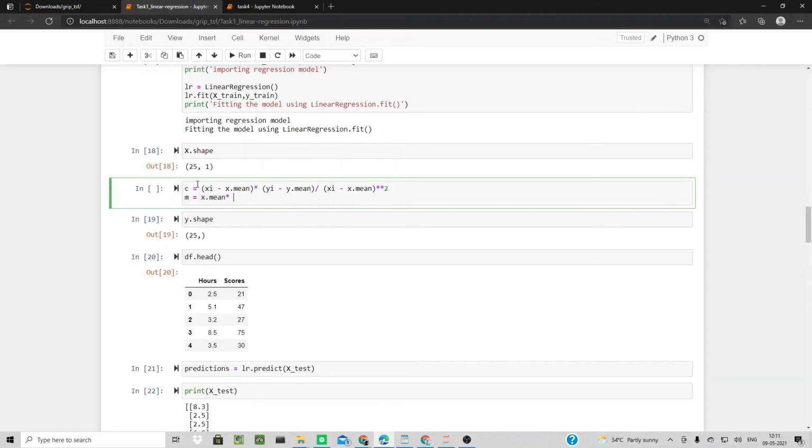Then coming to theta naught, it is going to be the y mean minus the theta 1 value into the x mean. That is going to be our theta naught, or you can call it c.